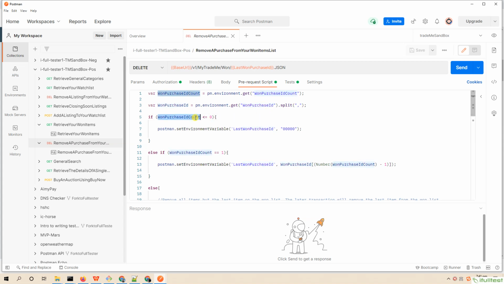When the count of purchase ID transferred from upstream equals 0, we initialize a purchase ID and transfer it to our main API, then let the API send a meaningless request. When the count of purchase ID equals 1, we set this purchase ID as an environment variable and transfer it to our main API to use.